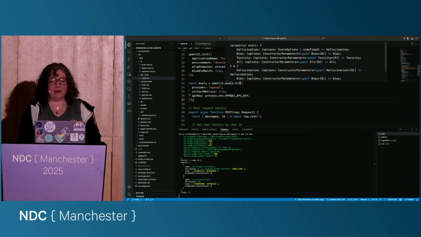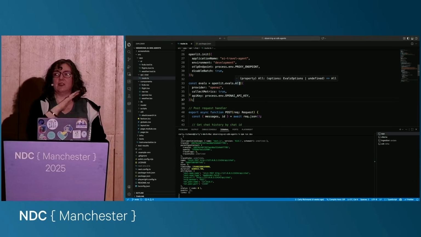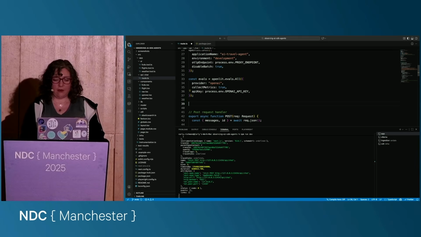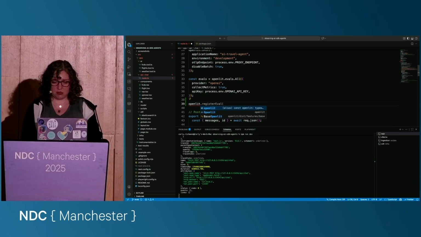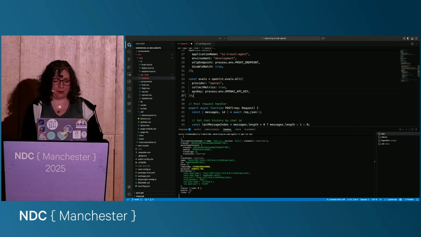Here I've specified evals.all, which, as you probably guessed, is all of the evaluation categories that we've just talked about. If you wanted to configure individual ones, that is certainly possible. So you do openlit.evals, and you'll see you can configure them individually. So that is also an option as well.